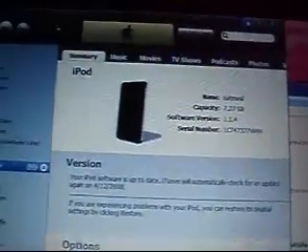So, okay, disconnect, and reconnect, and then once that's done, okay. Once you plug it back in, iTunes is going to pop up again. Just minimize it again. And hit OK.